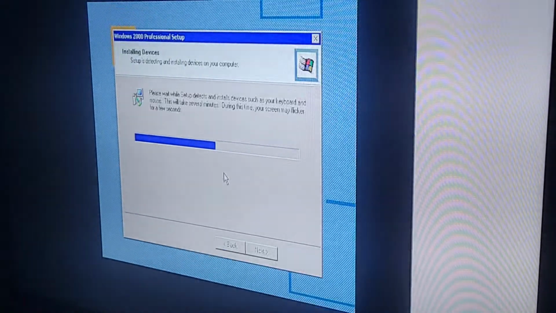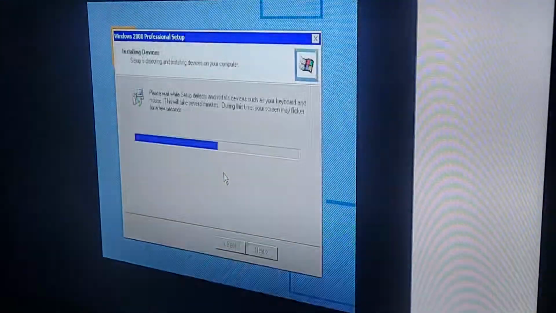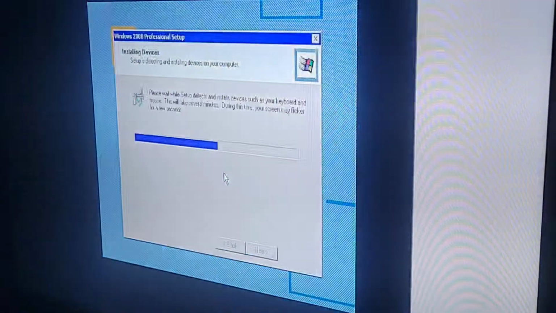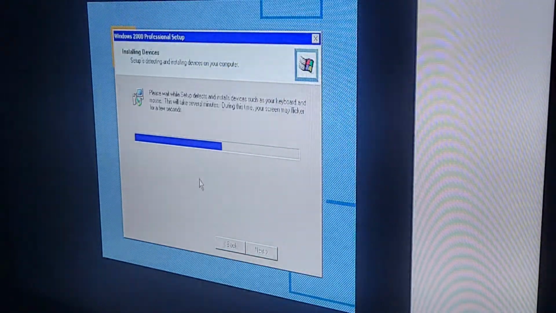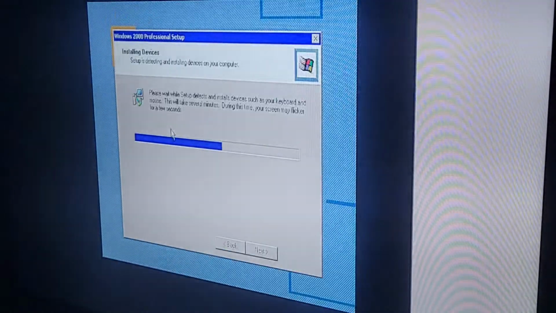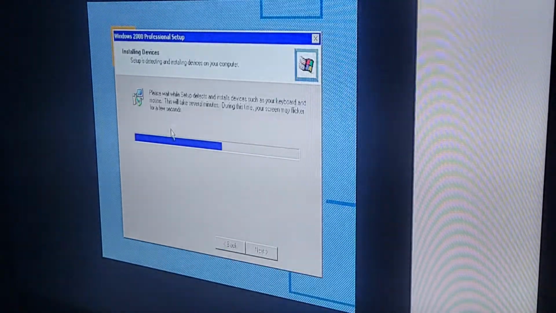Please, Windows 7. Yeah, no. Whoa, you see that? Holy crap. My screen was flickering like crazy. That means it's working. It's installing all the devices on here. Whew, I thought my computer was glitching out for a second.